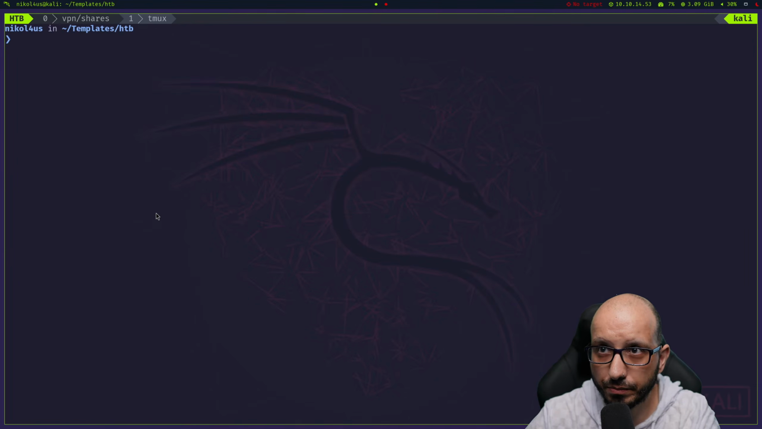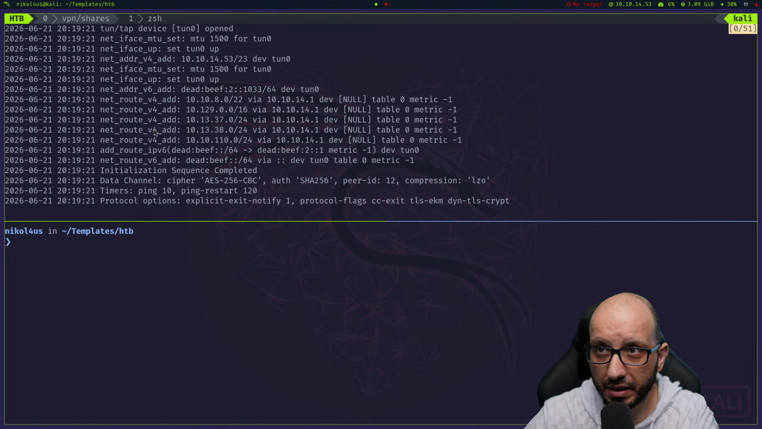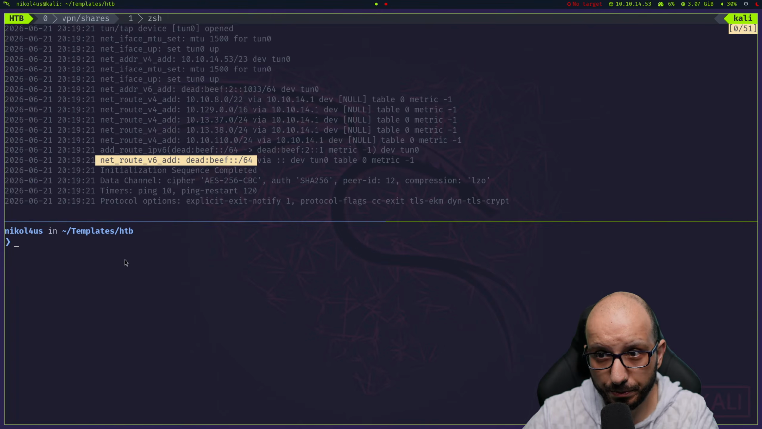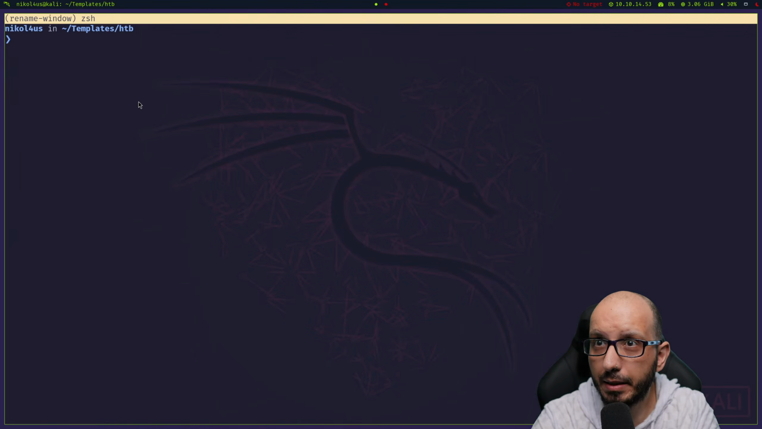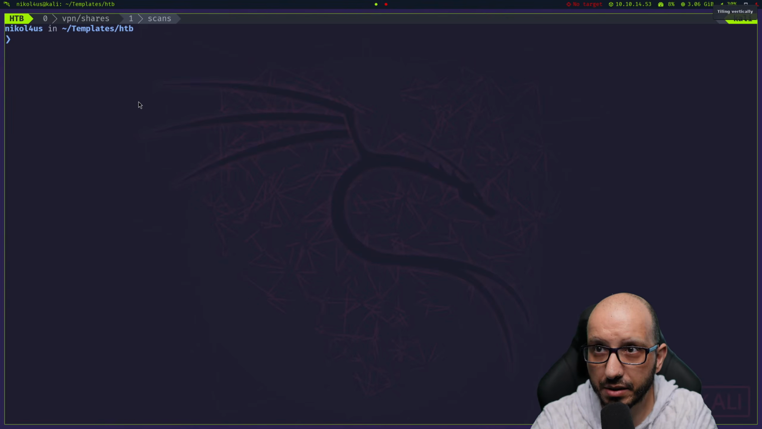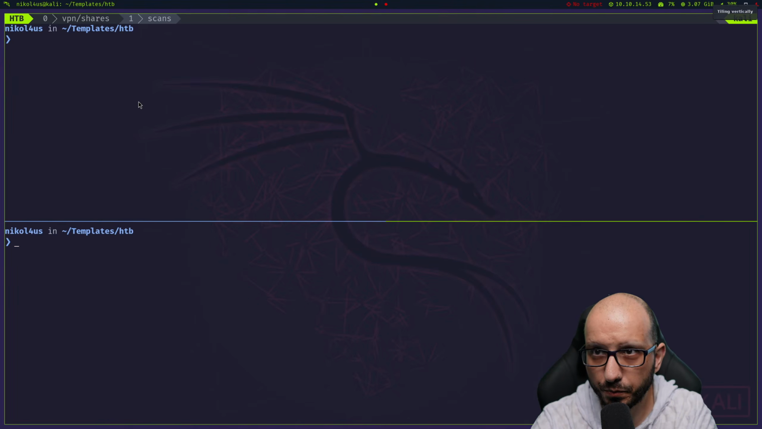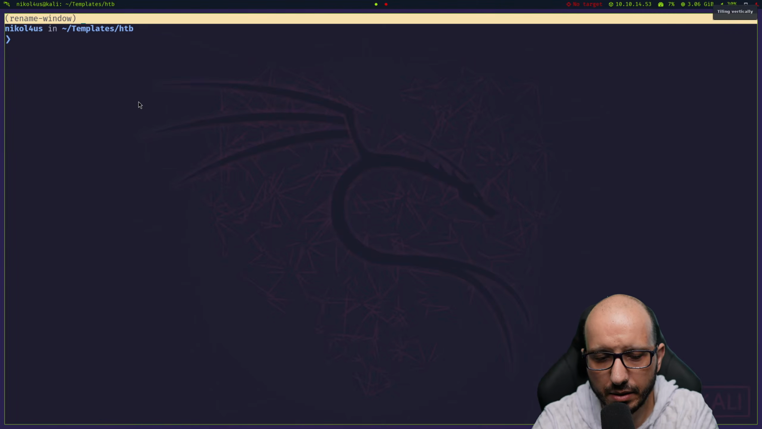So as always, I create a tmux session where I separate my panels. My first panel, most of the time, is the VPN connection and all the shared files I could share for the machine. My second tab is the scans. Most of the times I'm doing scans here, and I usually create one more, which is for all the exploitation.